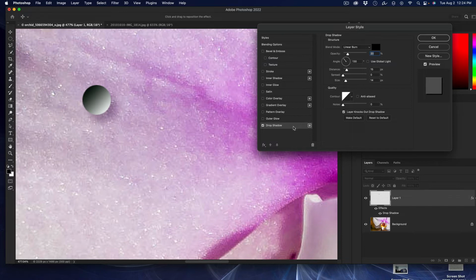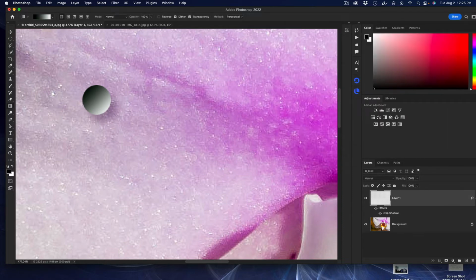Okay, so for drop shadow, I am going to select that. Going to do linear burn, opacity of 20. Yeah, so 20. Global light is off, and we're doing 130 on the direction. Okay, and 15 on the distance and 14 on the spread. Okay, so that takes care of our drop shadow. Okay, so we turn that on and off. We can see we now have the shadow in place.